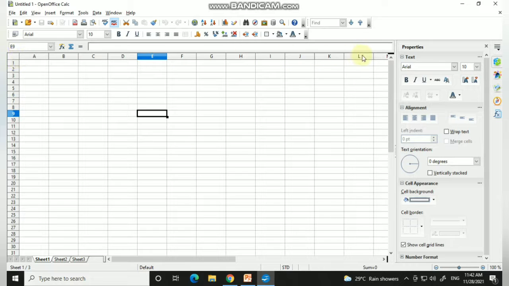You have labels. Here this is your title bar. By default it is Untitled 1. This is your menu bar. Next is the standard toolbar. This is the formatting toolbar. Then next is your formula bar.